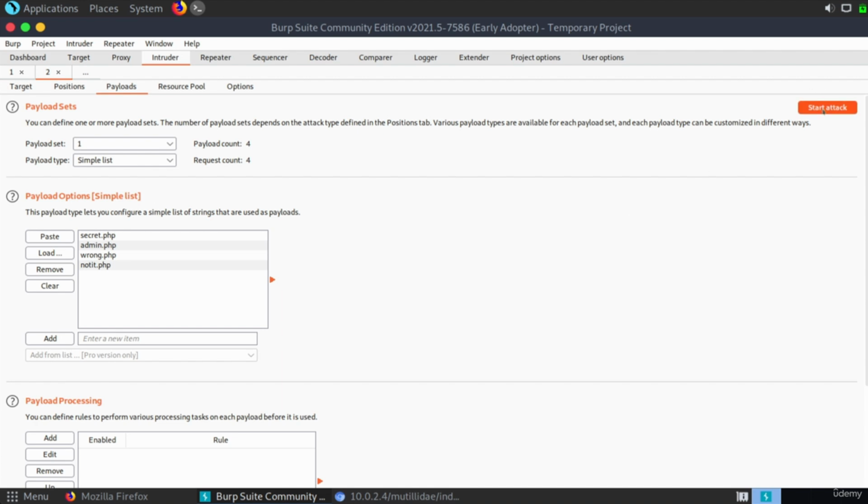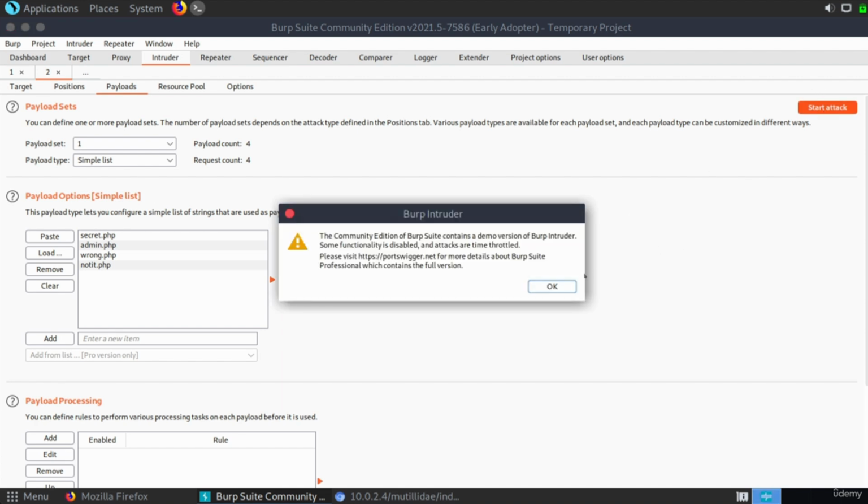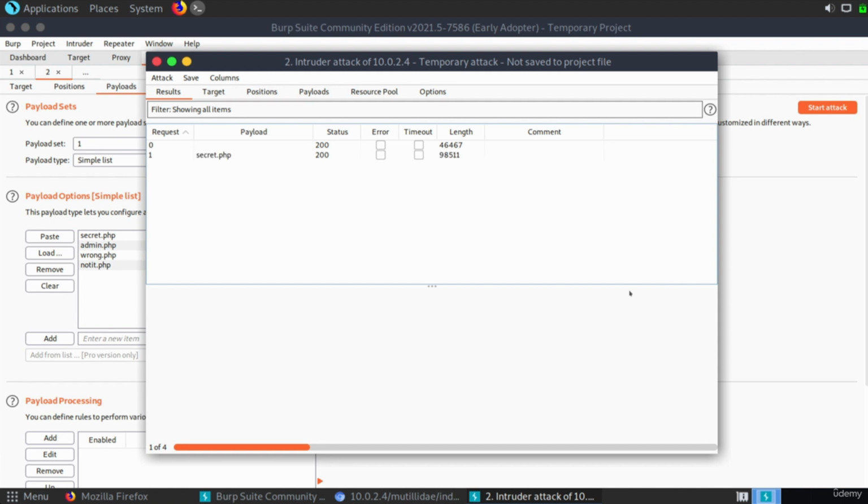So let's click start attack, and let's see what happens. We do get a message because this is the free community edition that is included for free within Parrot OS. We do have some functionality disabled, and the attacks are time throttled, so I'm not surprised by that at all. That is definitely a function of the free version. So if you do need higher functionality or more features unlocked, definitely check out the pro version of Burp Suite. It's a great tool. So I'm going to click OK, and we'll let this do its thing.